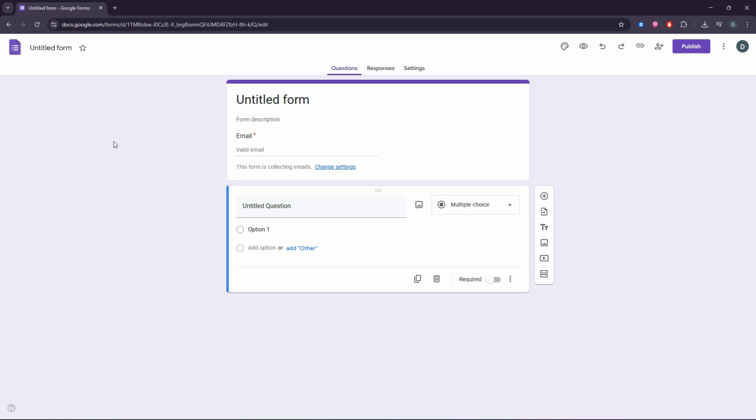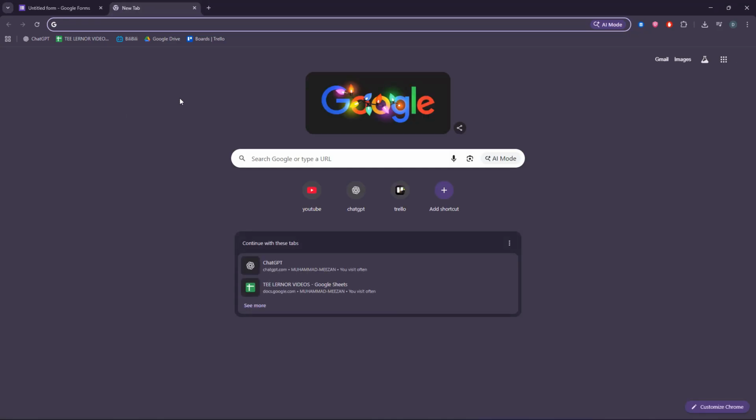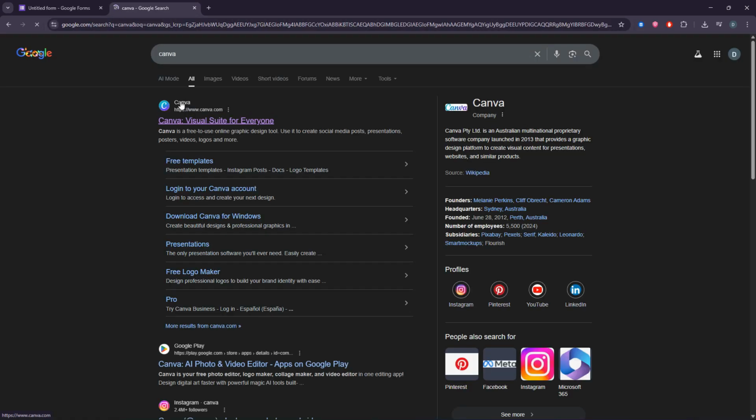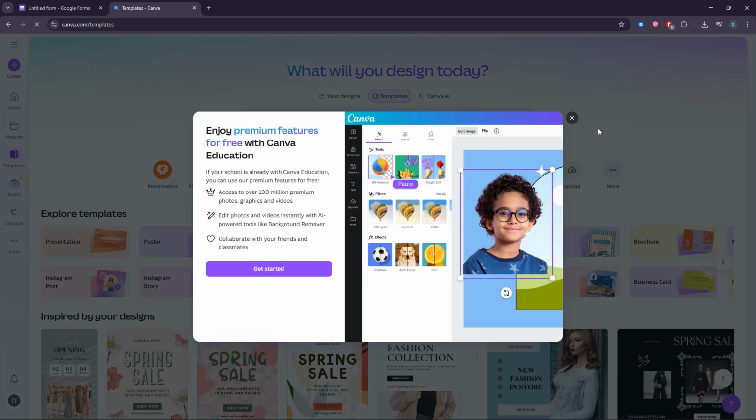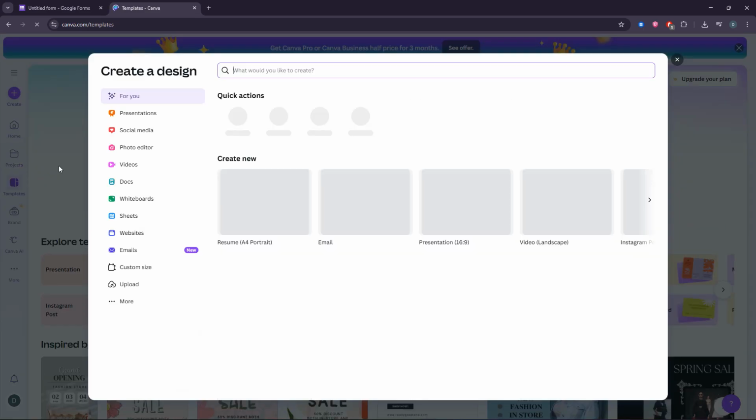Next, before we add the header, let's prepare the image we want to use. You can create your own header in Canva, or if you already have one ready, that's even better. For this tutorial, we'll create one together. Go ahead and open Canva in another tab. Log into your account, and once you're on the home page, click on the Create icon. From there, choose Custom Size.